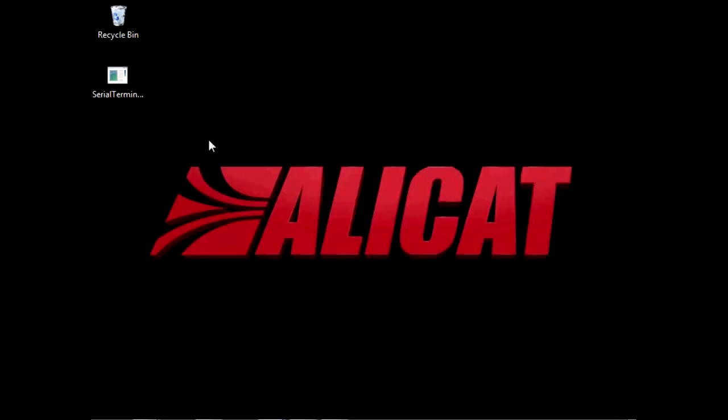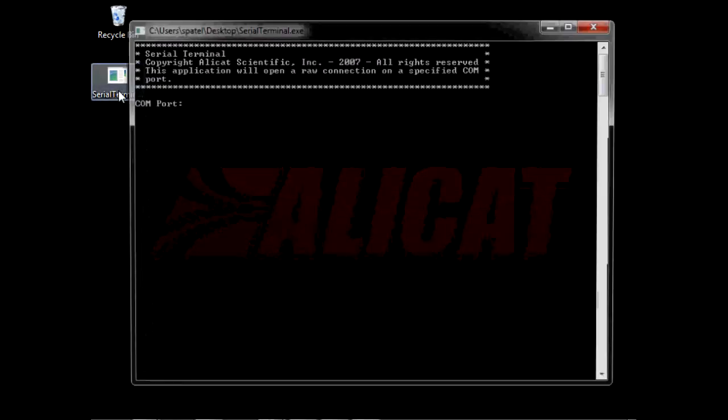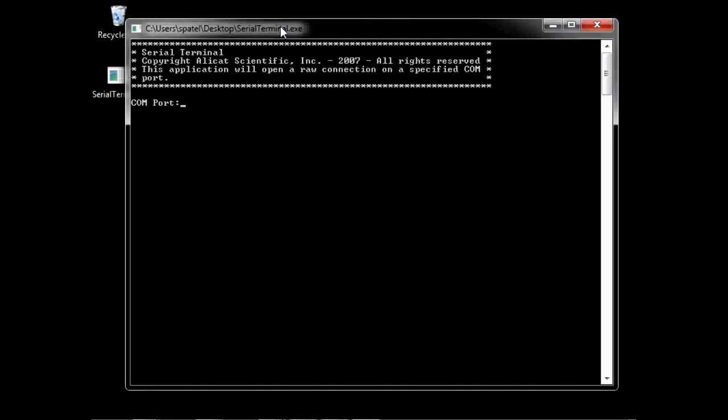With the serial terminal program unzipped to the location of your choice, execute the file and note first that the program will ask you for the COM port number that is being used by this connection. Type in this number, followed by the Enter key. In our example, the COM port is number 1.